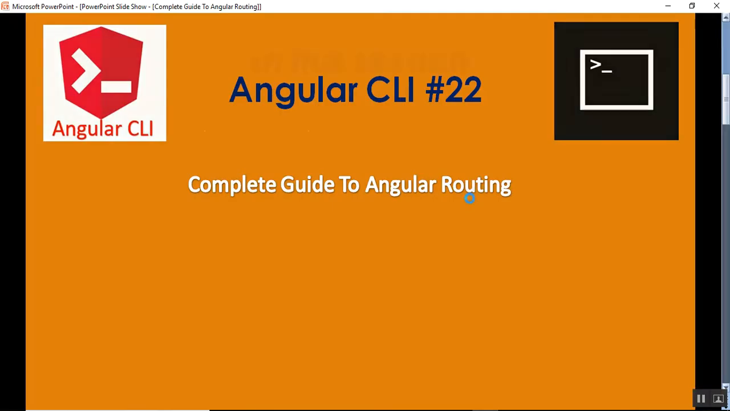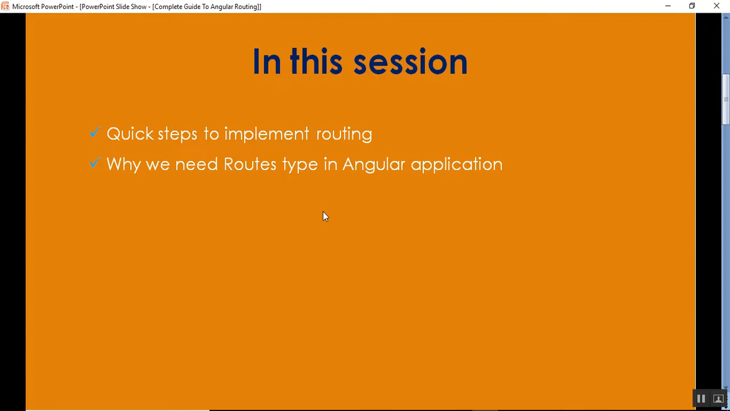So in this part 22 we'll discuss the quick steps to implement routing and why we need router-outlet in an Angular application. As we have seen in my previous video, there are many small steps that you have to remember to implement routing exactly in an Angular application. So let's quickly recap those steps.